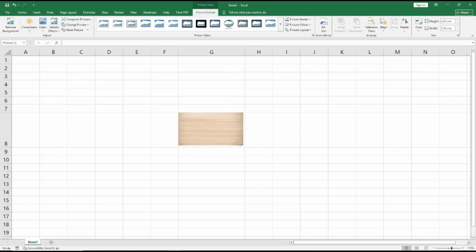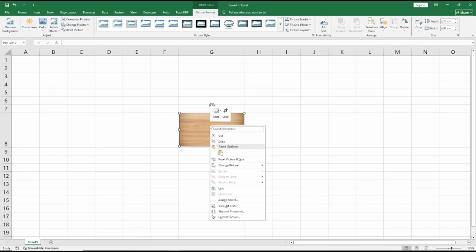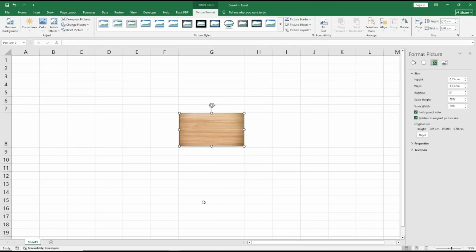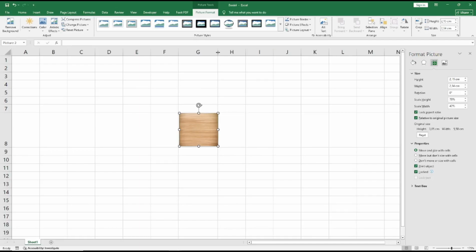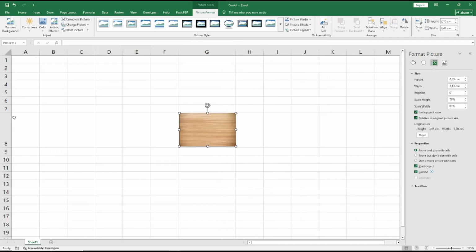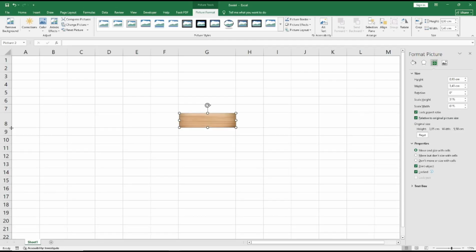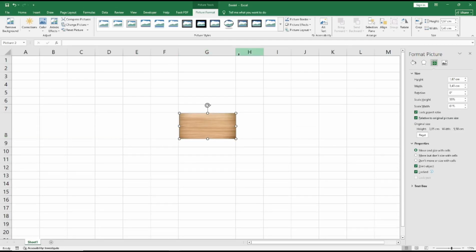Now you can resize the image like this. Next, you can right click, go to Size and Properties. After that, you can go to Properties and then click on Move and size with cells. So if you resize the column, it will automatically fit into the column like this. You also can choose the width, and this is for the column.